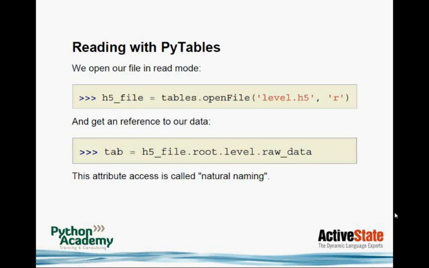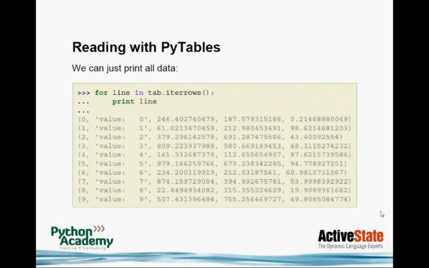So as long as you choose names for your groups and your tables that conform to Python naming rules, so you can use them as Python names, you can use natural naming, which can be very nice at places. So what we do now, we get a reference to our table. On the next slide, we see how we can access it now.